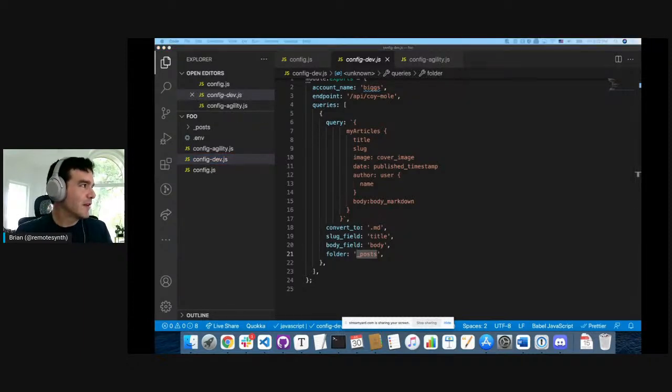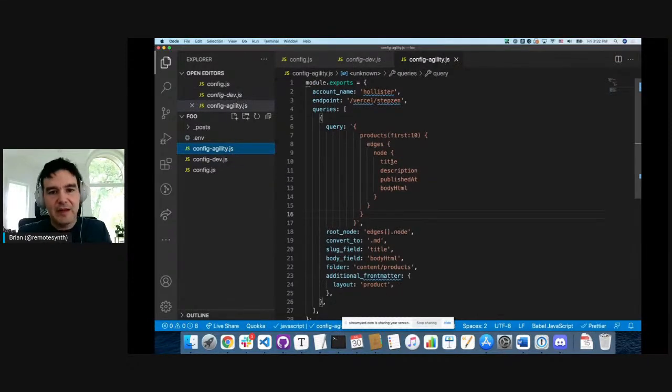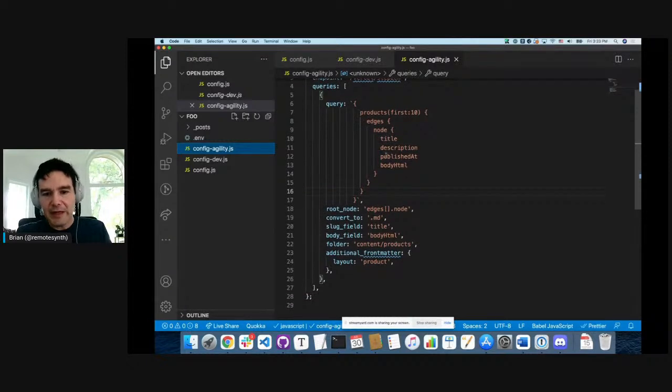This is using an API that was built by my teammates. They built an API that pulls a combination of data from Agility CMS and from Shopify, and it combines that data. So in this case, I'm going to pull that data. I'm only going to pull 10 products because it can get pretty long. But I'm getting some of the product data.